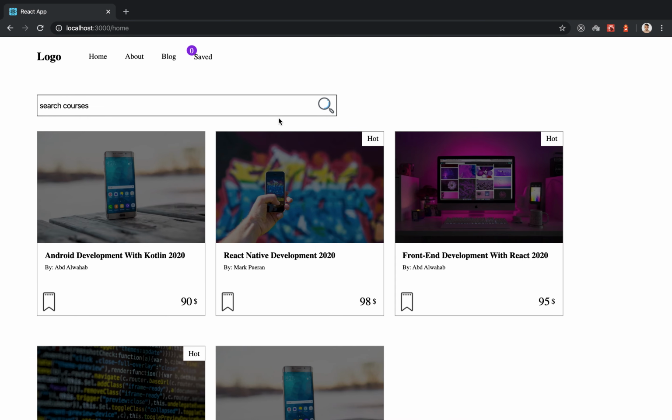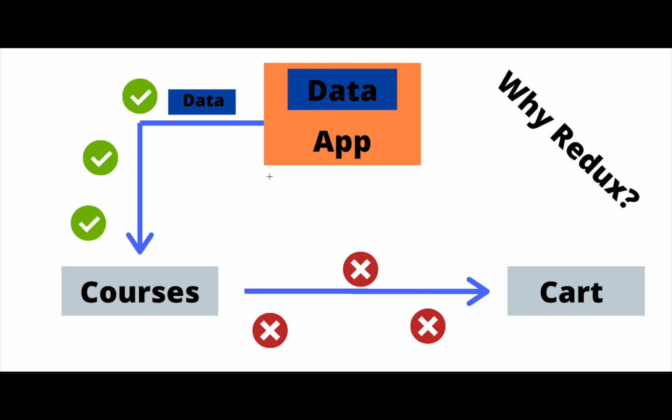In this case, I do want to share data between the home component as well as the saved component, because the courses that I am displaying here inside my home component, I want to save some of them inside my watch later or inside my saved courses. So these are the same information that is being used in different components. This is not allowed in React alone, so that's why we are going to use Redux.